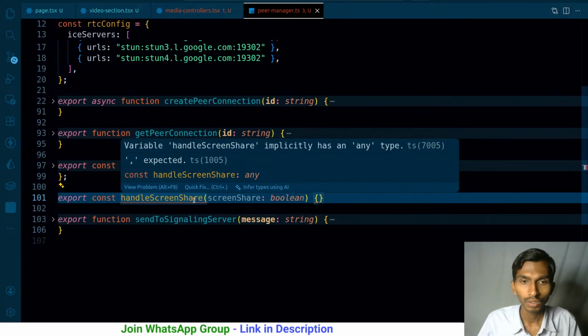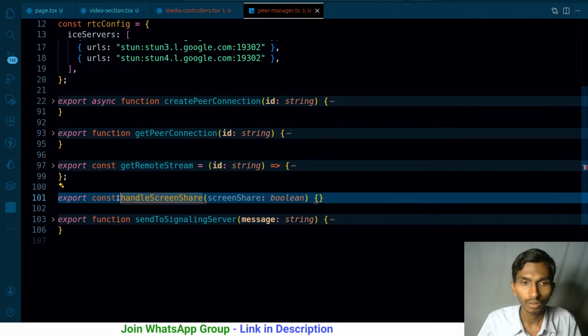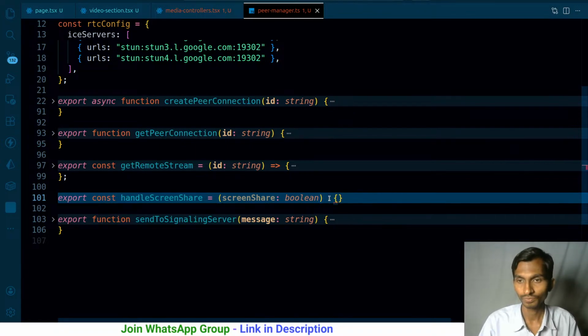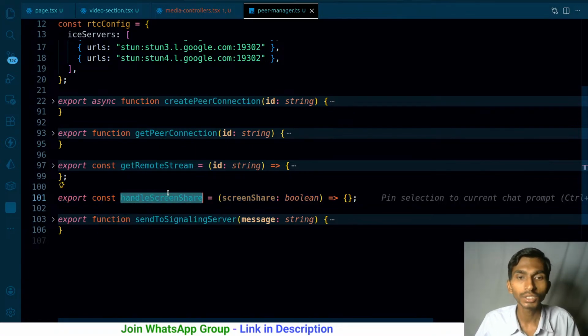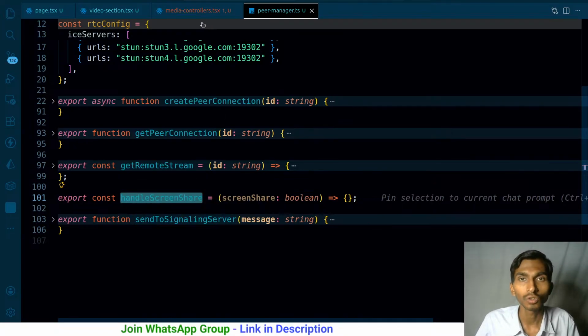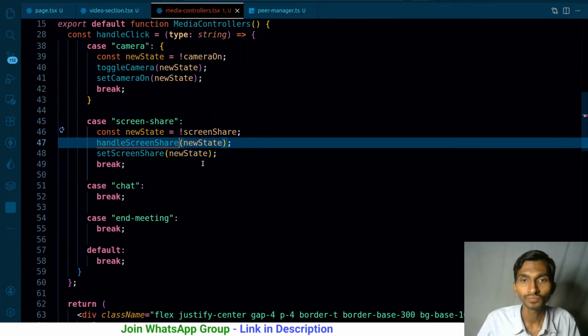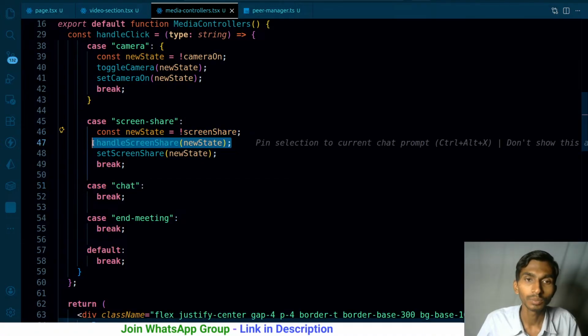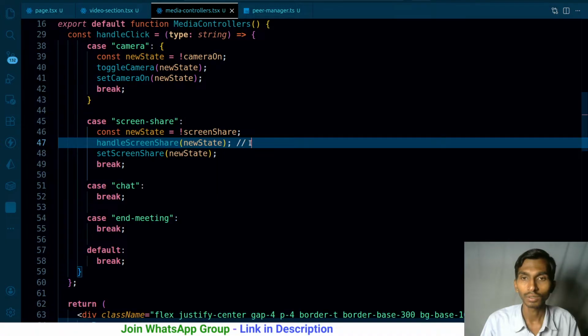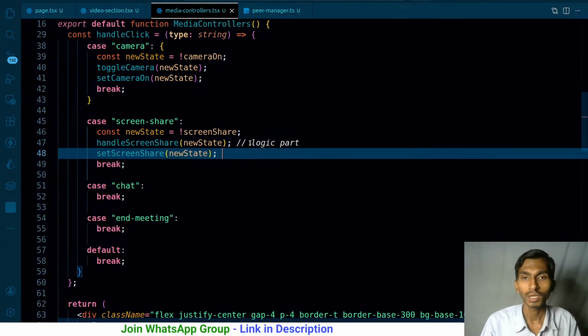Any problem? Sorry, it should be somewhat like this. Okay, so handle screen share, this is the function that I have over here. It is already being exported, so let me import it here. So the same state will be passed to this particular function, and this particular function will be handling the logic part, what all I am gonna be doing, and it will be handling the state, just like this. I mean, this is what's gonna be going on.